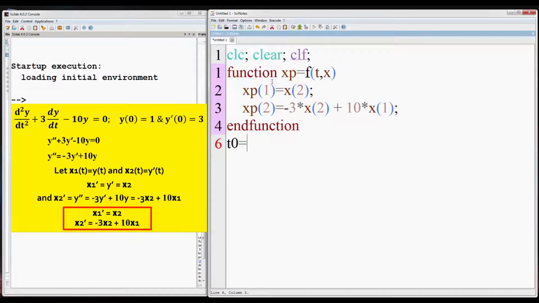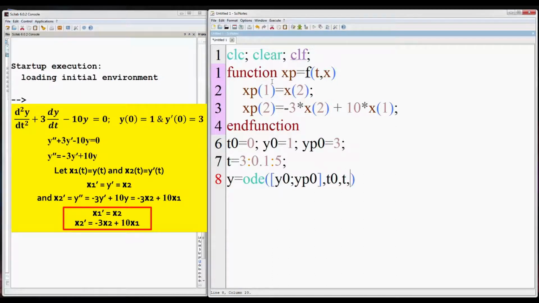Now set the initial conditions, that is the value of y and y prime at t equal to 0. Now set the range of t for which we have to find the value of y. We are varying t from 3 to 5 in steps of 0.1. Now this is the slightly modified format of ODE function compared to the one used earlier. Here we also have to give the initial value of y prime, that is first derivative of y at t equal to 0.